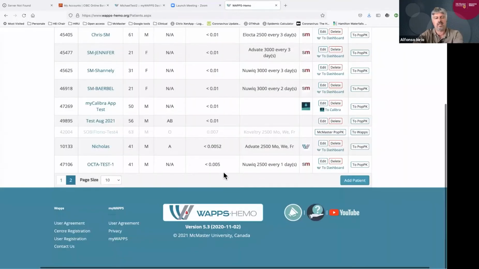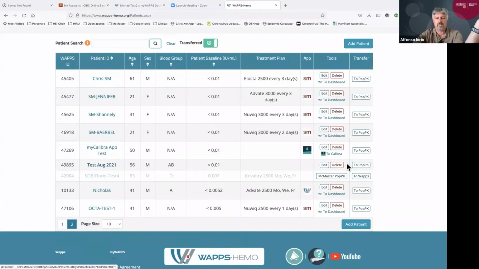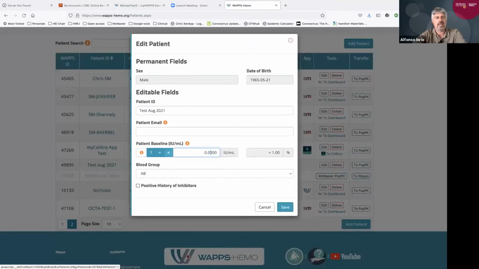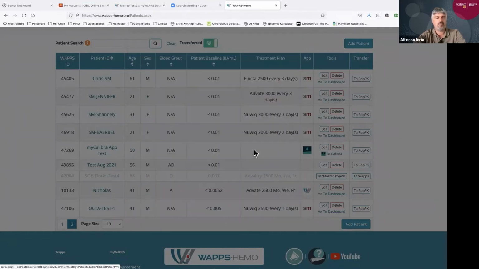If I've made a mistake, say it was not a severe, say it was a moderate, I can go back, edit the patient, it will reopen the same form, and I can change everything. I cannot change the date of birth. If that was wrong, I have to delete the patient and put it back in. But all the rest, I can change anytime. I can change the name, the email, the factor level, and so on. Okay, now I have a patient.